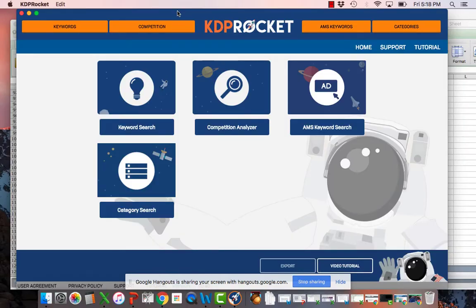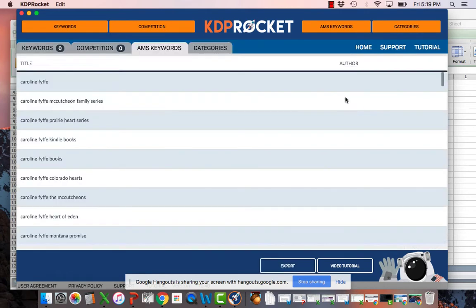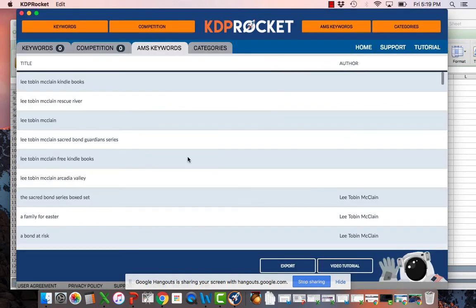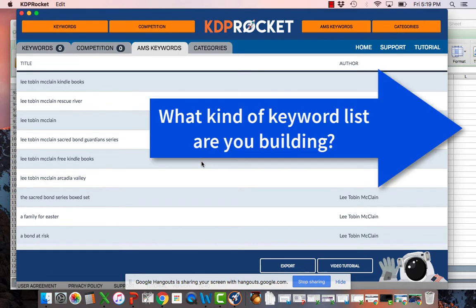Okay, so I do something quite similar to Bonnie, but I use Rocket to find things that I don't know, which she did too, but I do it just a little bit differently. So I just clicked on AMS keywords, same as her. So if I click here, it should bring up, and let's say that I'm going to search for Lee Tobin McLean. She writes some Western stuff, and you should have an idea of what kind of keyword list you want to build. So Bonnie was saying that she's building a sweet romance keyword list.